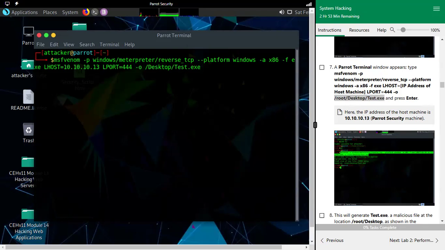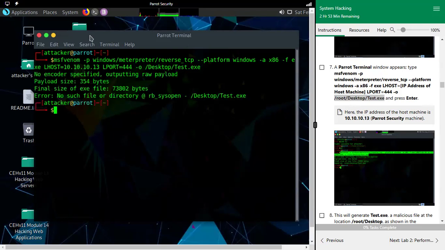So let's wait for it to generate the payload. Once it is generated, we'll find a way to share it with the Windows machine, the Windows target. Okay, so here it is saying it is generated successfully. Let's check here.